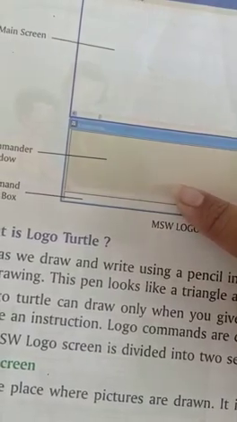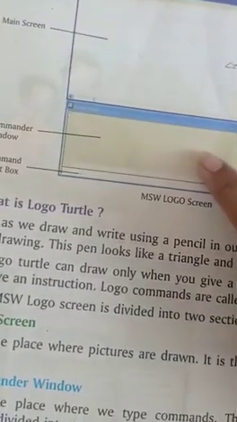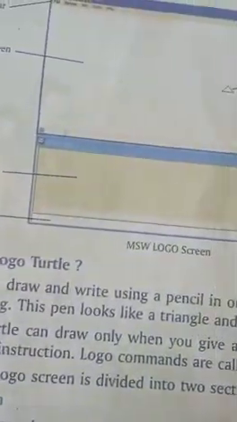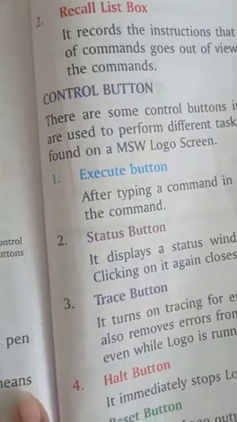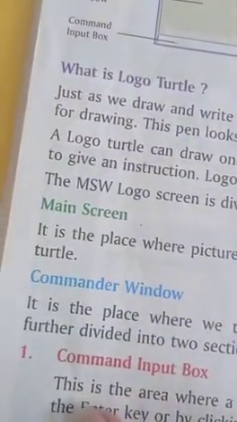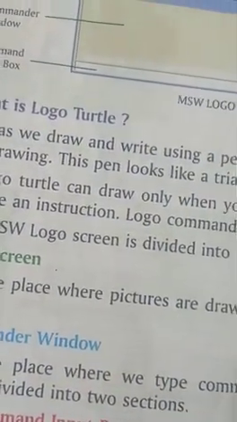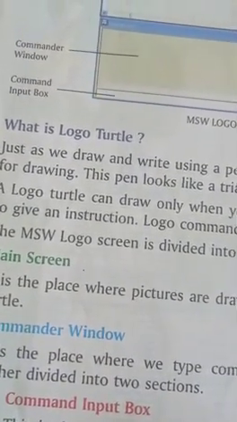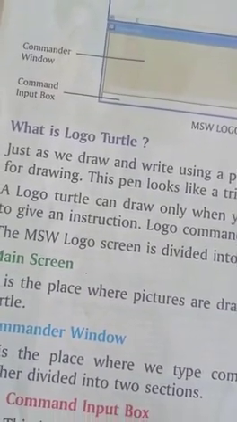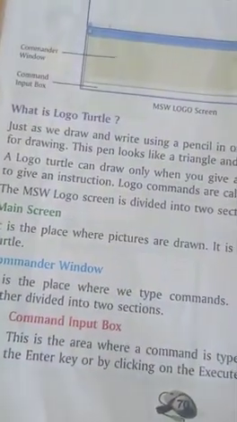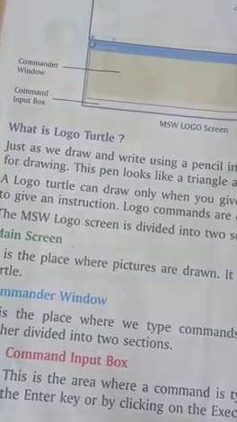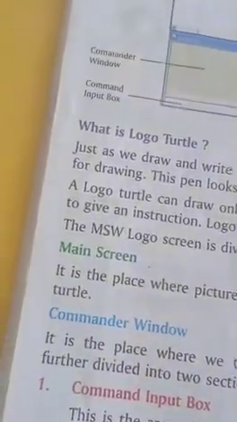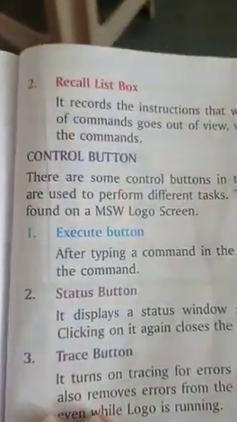The commander window is further divided into two sections. First is the command input box, and second is the recall list box. The command input box is the area where a command is typed and executed by pressing the enter key or by clicking on the execute button.